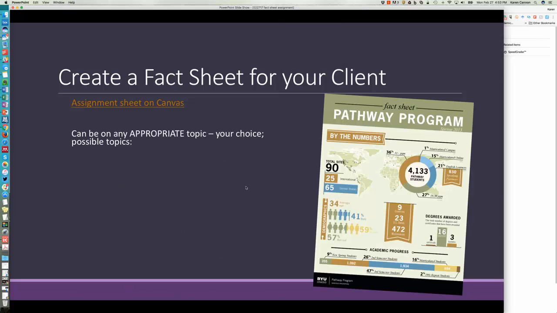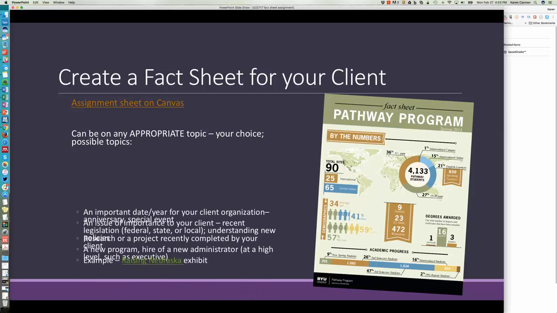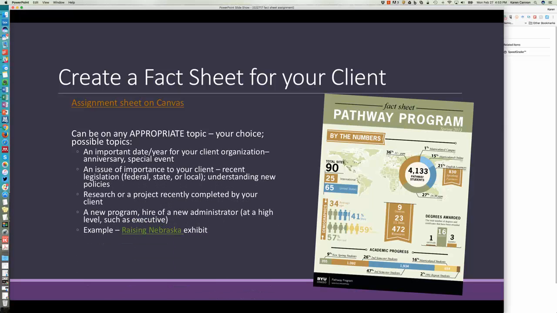This fact sheet can be any appropriate topic. What's appropriate? There's a wide range of what's appropriate. It can be anything related to a date, an anniversary, or a special event that your client is having or has had. It can be an issue of importance to your client. There can be new legislation or new policies or things like that that are important to your organization's audiences. Sometimes there's a new project that your client either finished recently or is starting that's exciting. Can be a new hire, a new program, something like that.